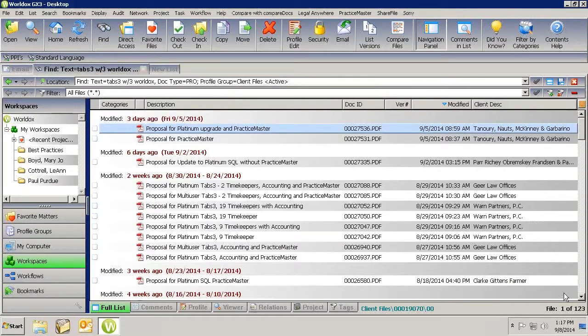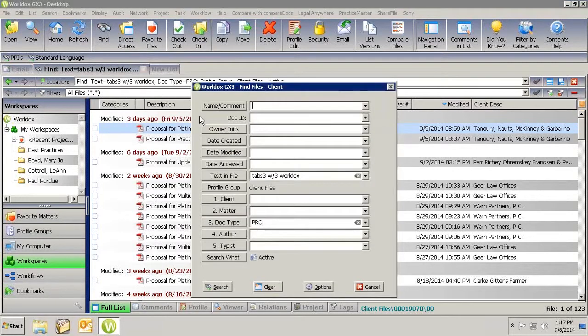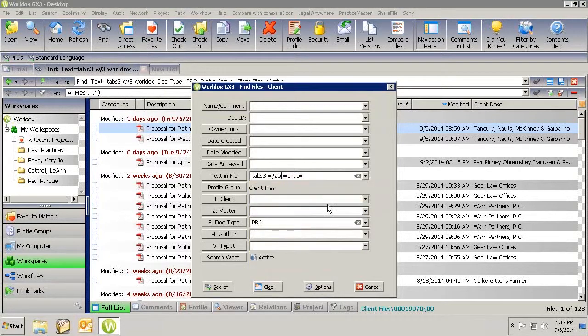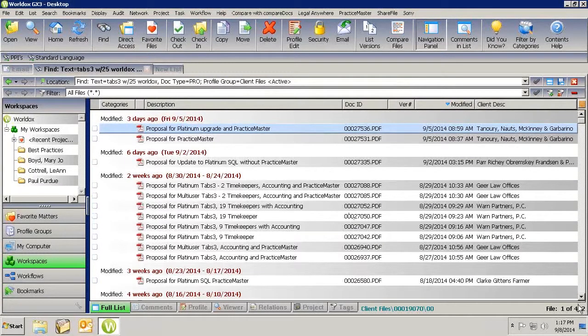And I'm going to go out and do that, and again it finds 123 documents. So what that means is that I have 123 documents where tabs 3 is within 3 words of World Docs. If I go out and type tabs 3 and World Docs, I get 500 and some. If I do tabs 3 within, let's say, 25 of World Docs, I'm going to get somewhere in between there. 492. So very powerful to be able to specify the proximity of one word to another.